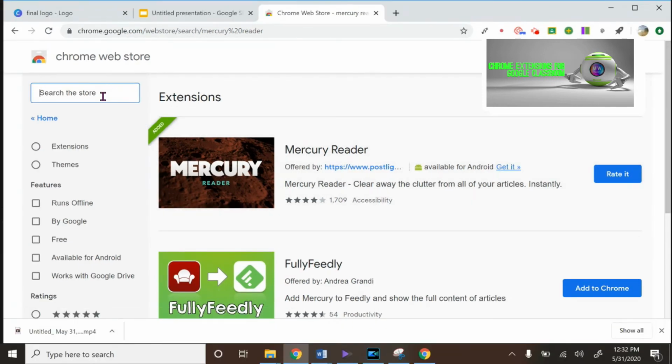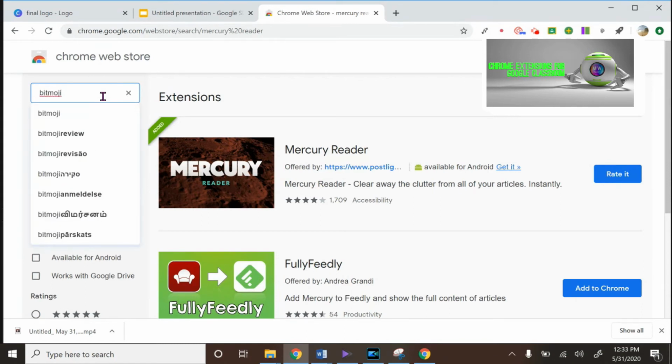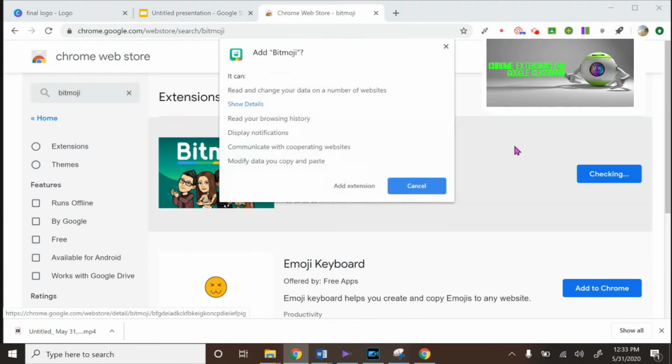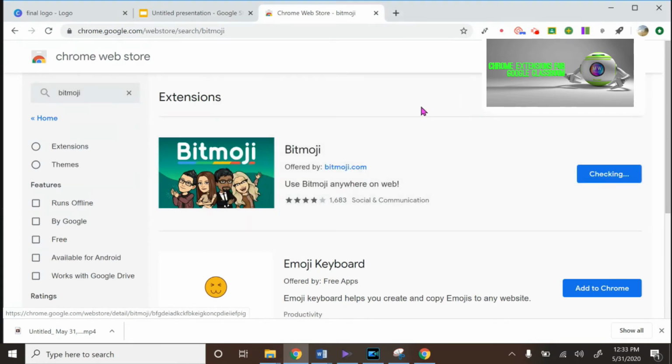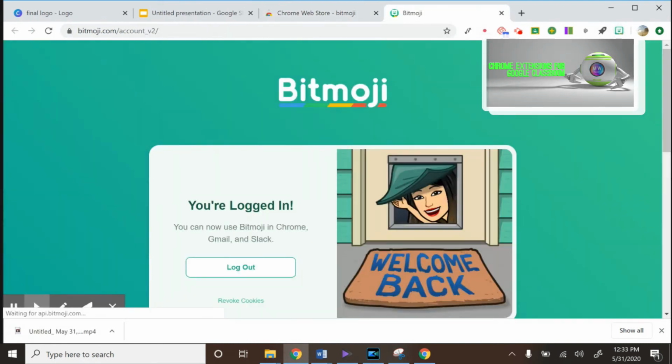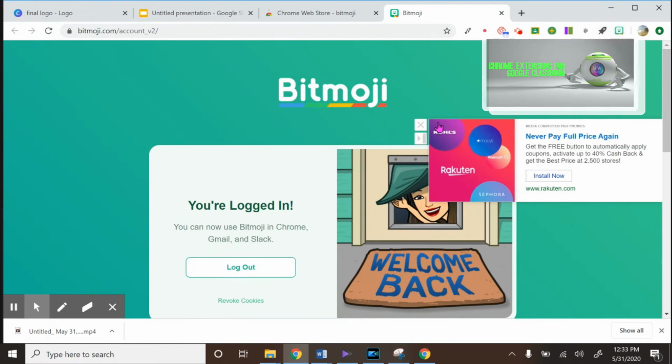And then the last thing that I want to share with you is Bitmoji, which is really in demand, a really big trend right now. So we will look for Bitmoji. And now we have it here, we will click add to Chrome and then add extension. This Bitmoji allows users to create a personal avatar of themselves that can be sent as picture messages. So you can see it's downloading here. Once it's downloaded already, you can see the Bitmoji icon or logo here.